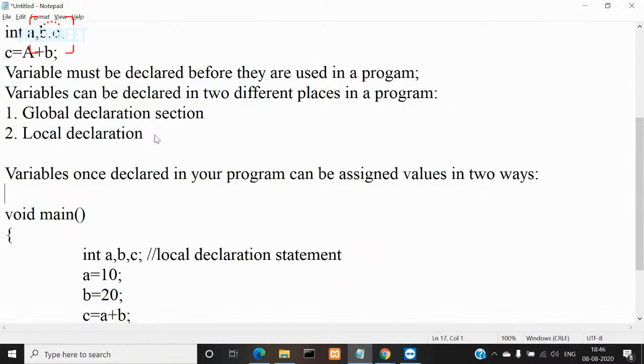First one is using assignment operator. Assignment operator అంటే mathematical equal to symbol. Programming లో దాన్ని assignment operator అంటారు. Call it as assignment operator.